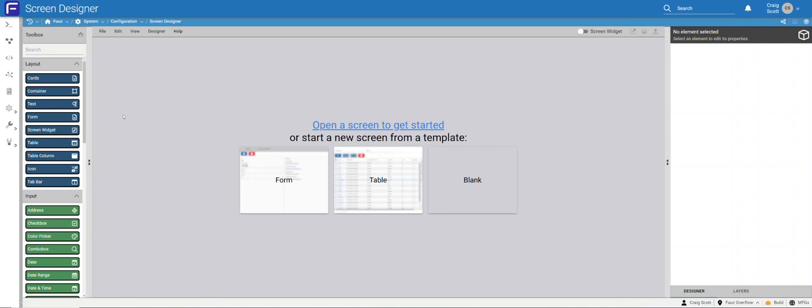In this recording, we're going to look at the ability with the Fuse Screen Designer application to import and export a screen. So this can be helpful if you've designed a screen in one tenant and you want to easily transport that same screen over to another tenant. They don't necessarily have to be in the same enterprise or anything like that.